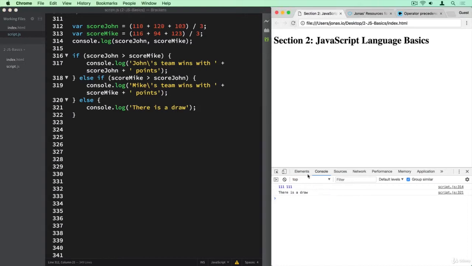Yeah, so now they have the same scores, so both have 111, and so now we see that there is a draw. And so, of course, none of these other situations apply, because John's score is not greater than Mike's score, and Mike's score is not greater than John's score. And so, of course, we have a draw. So that is the easier part.